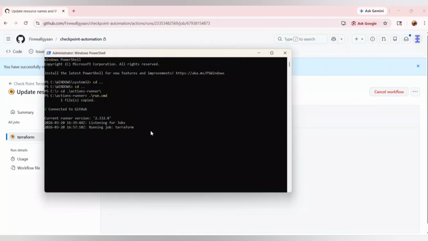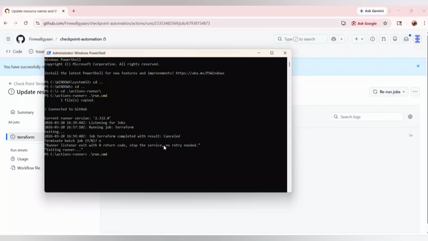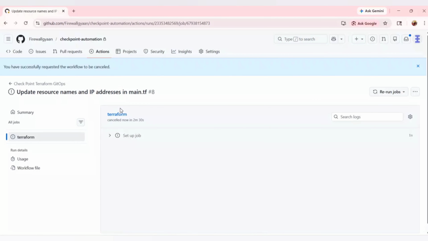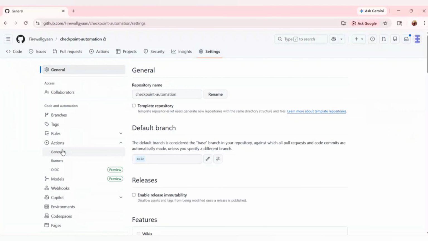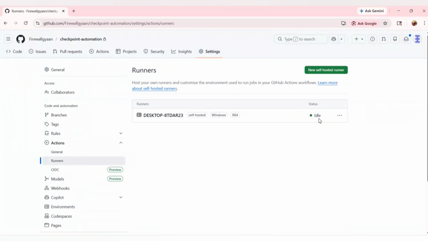So I'll press Control C, and it is exiting from the runner process, and we need to just say no, and I just need to restart it. So I have just restarted it. This job got cancelled and we need to run it. Before that, I go to the secure settings, and under action runner, it should show me something like idle. Now it looks good. We can rerun that job.